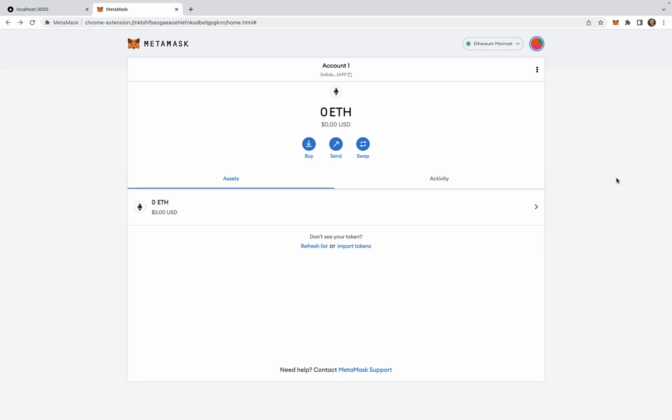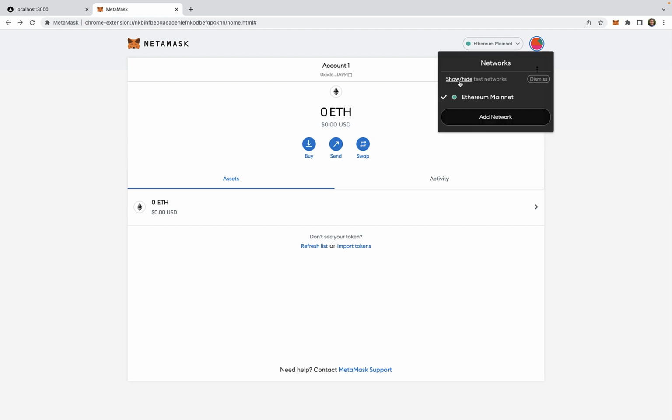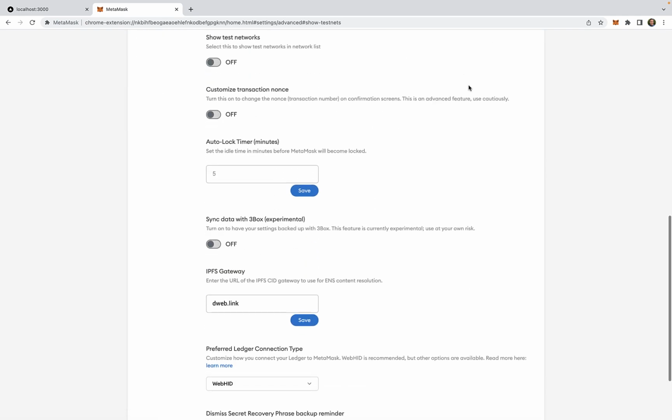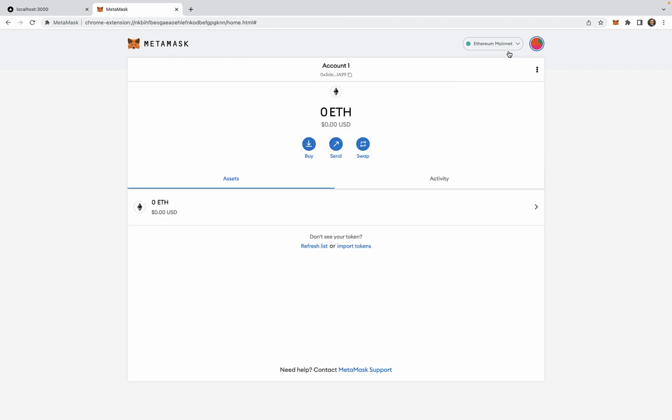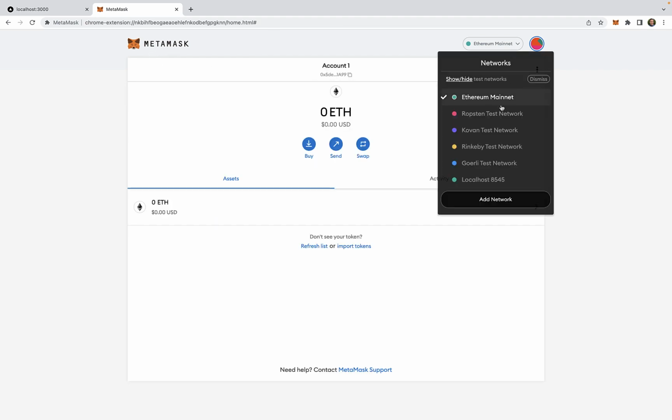Next, we're going to have to connect to our test networks. It's a pretty simple process. You're going to get started by clicking the drop-down under Ethereum mainnet and click on Show Hide Test Networks. From there, we're going to click Show Test Networks to On. We'll navigate back to our wallet, click the drop-down once again, and click on RINC-B Test Network.